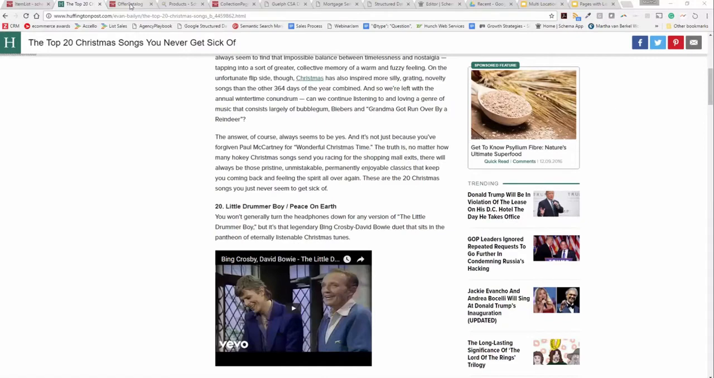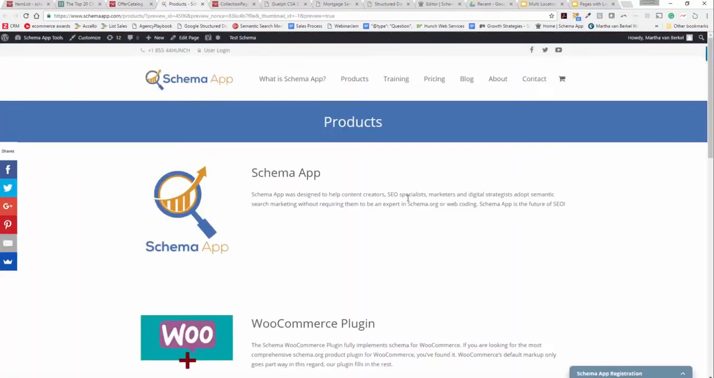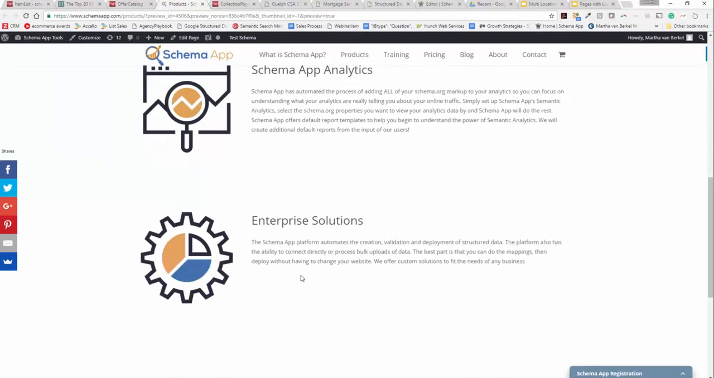Next, if we look at an offer catalog, this is again a list of items that have an offering, so a product or a service. If you were to look at, let's say, Schema App's products, our product page would include those types of products. For example, it would list our Schema App, our WooCommerce plugin, our analytics, and our enterprise solutions.